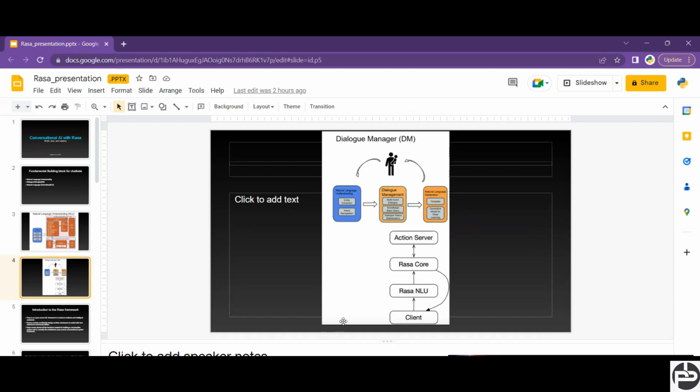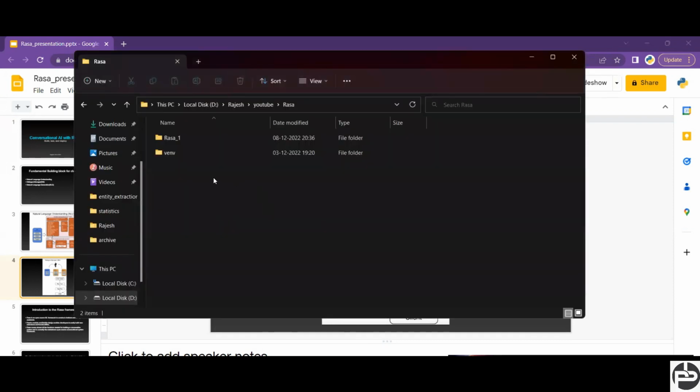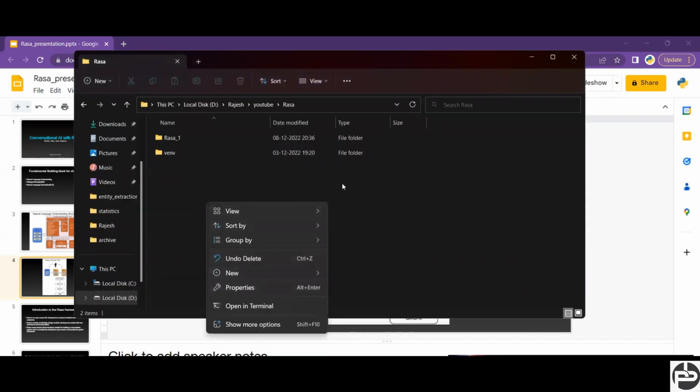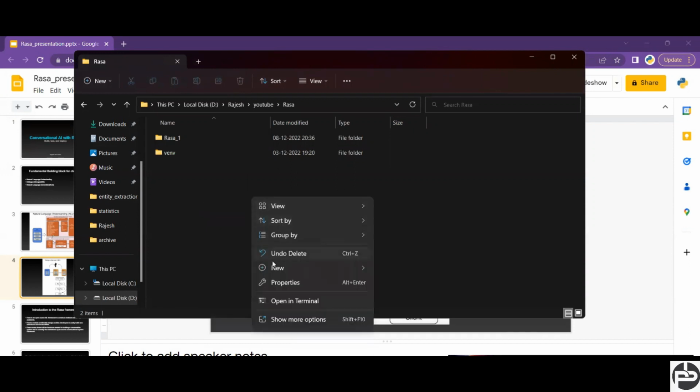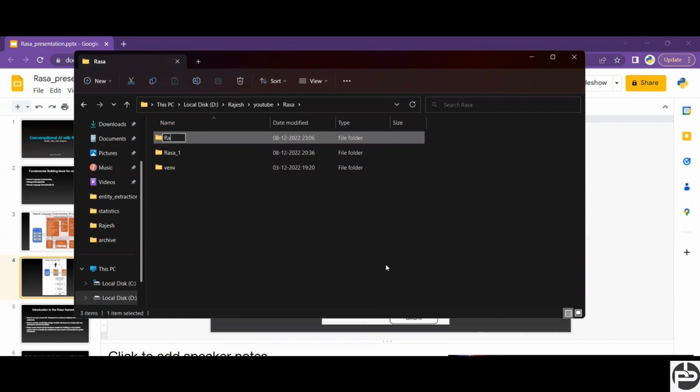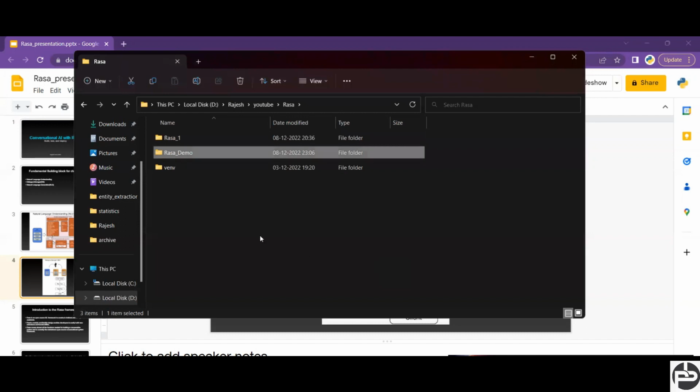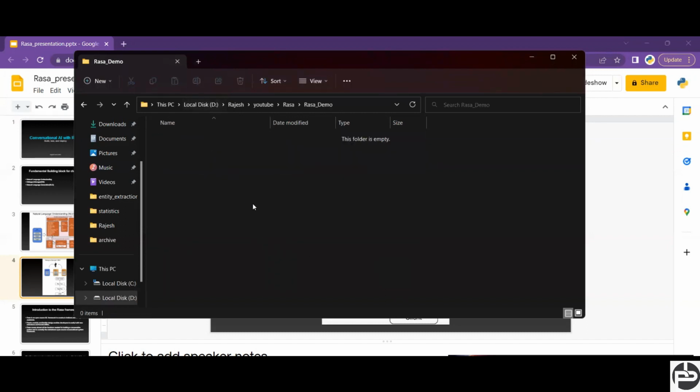Before getting started, let's start with a fresh project. I'm going to create a separate folder wherever you want in your directory. I'm giving it the name Rasa demo. You can give any name, it's up to you. I created this folder and went inside of it, and I will open the command prompt in this directory.